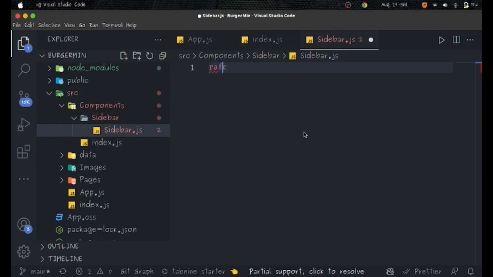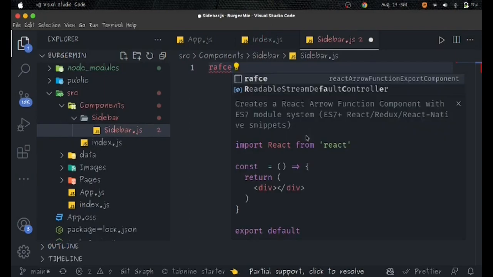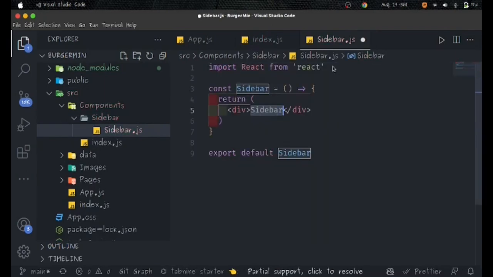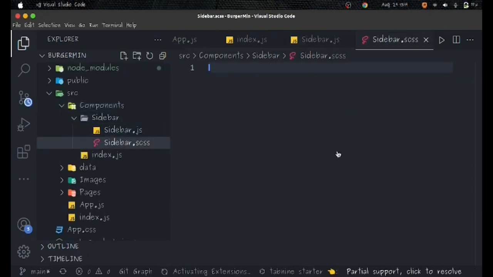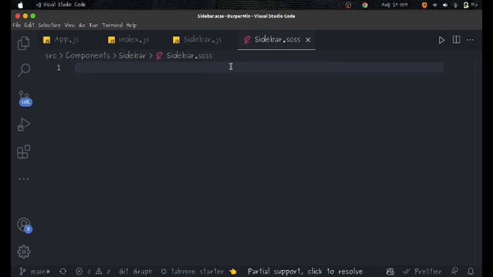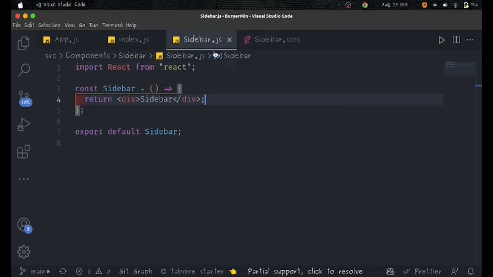Great. And here I'm just going to run my RAFCE snippet in order for it to create me a boilerplate starter code. So in here I'm just going to allow it how it is, and I'm going to create another file here for my sidebar.scss like this, and I will close my navbar, that is Command B or Control B on Windows.